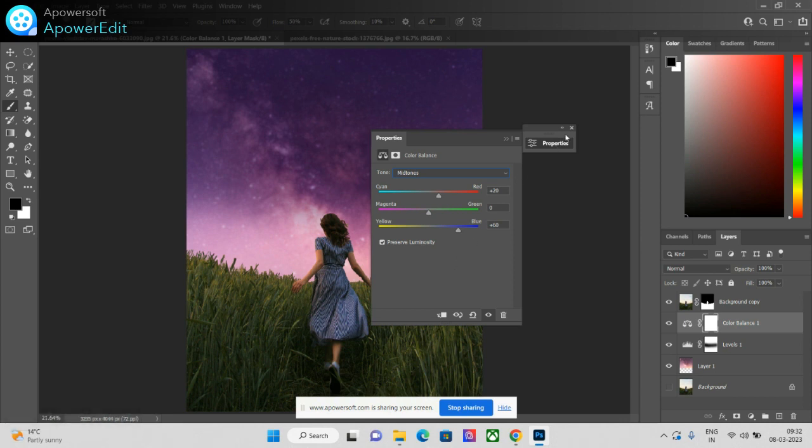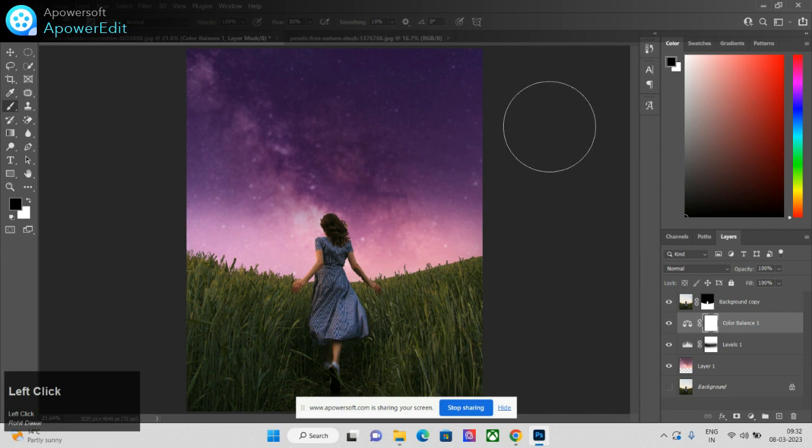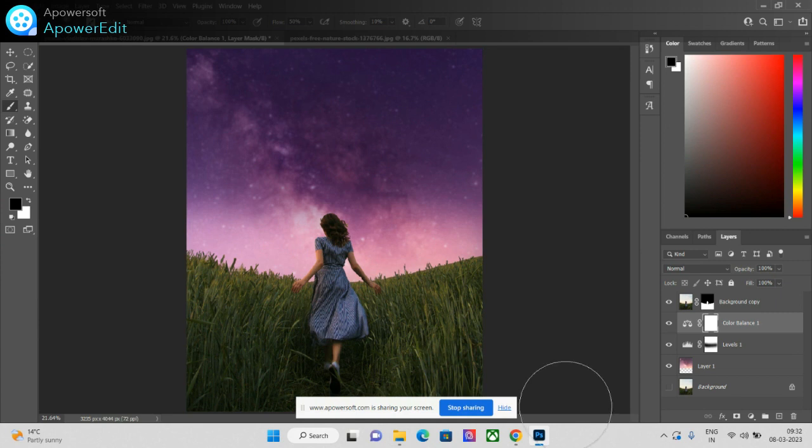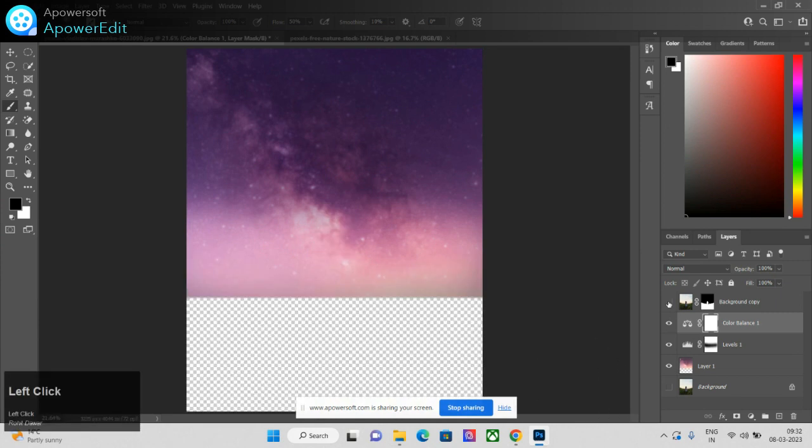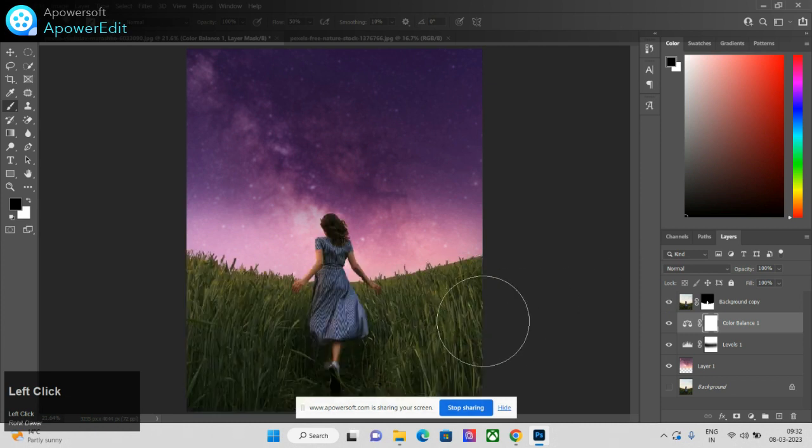Now our next step is we have to go to the background layer. This is the background copy. We have to change the level color of this grass. Just select on this. Okay.